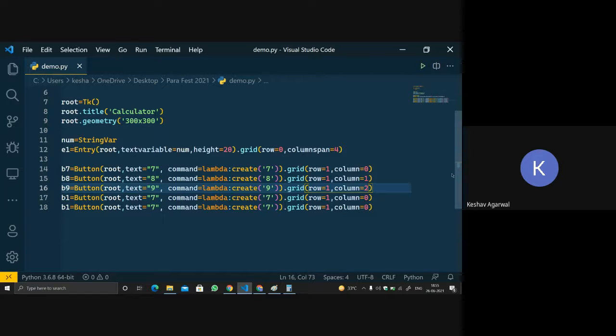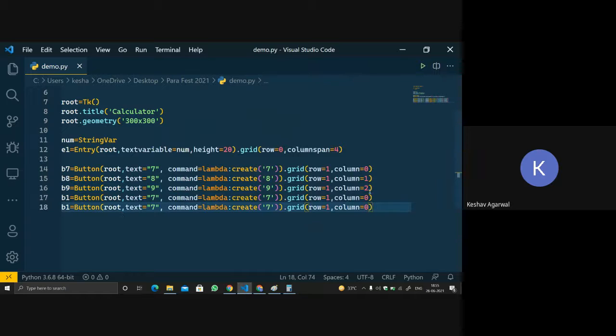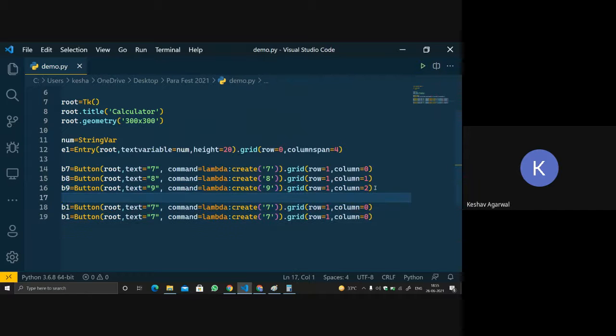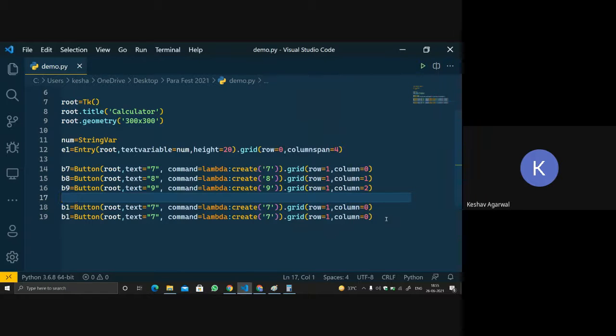Similarly in the next line we will go for 4, 5, and 6. Over here we are keeping one space blank for the operands. When you get 7, 8, 9, then we get multiply. Similarly we will do something here. So over here we will give 4, then 5.